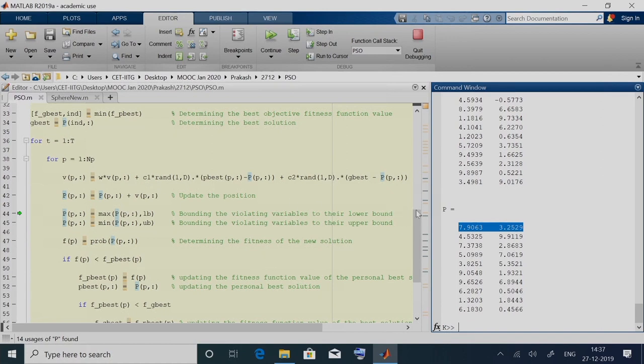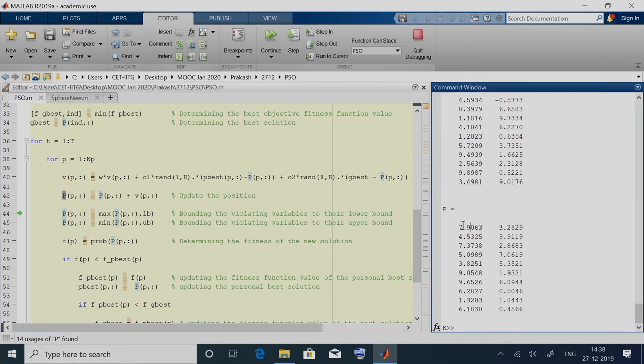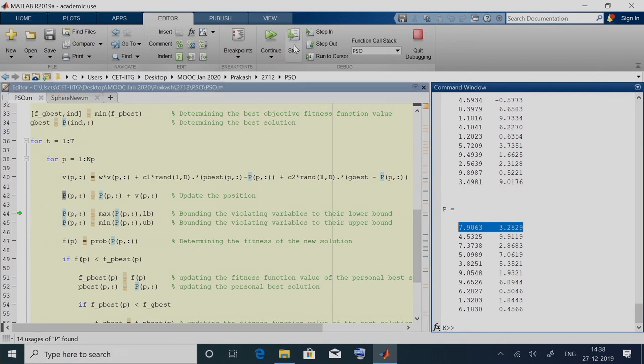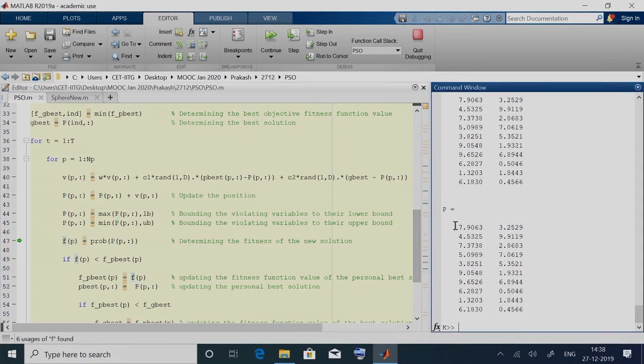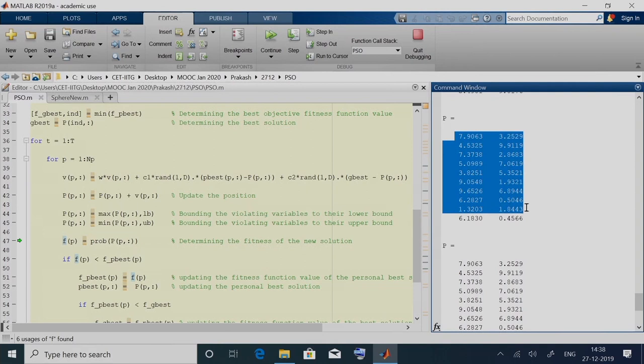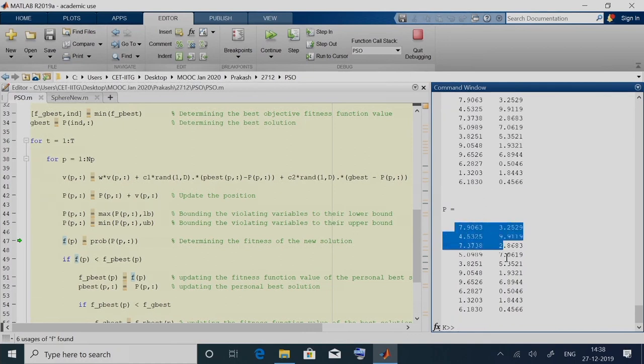Remember, we did not bound the velocity. Once the iteration starts, the velocity need not be within the lower and upper bound. It is the position which has to be within the upper and lower bound. In this case, the value we have obtained, 7.9063 and 3.2529, is between 0 and 10. So for lines 44 and 45, we do not expect them to do anything because the variables are within the bounds. Here, this was printed in the command window when we generated P: this is after bounding for the lower bound and this is after bounding for the upper bound. Only the first solution is being bounded.